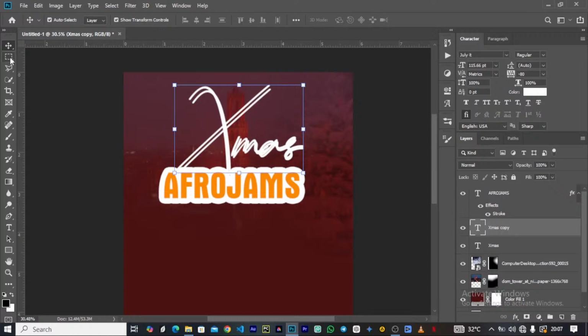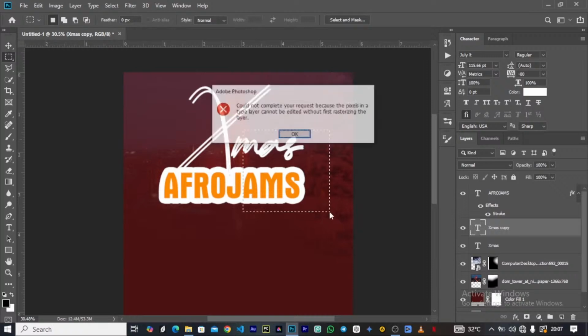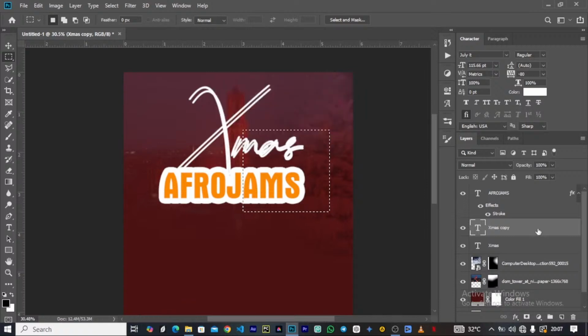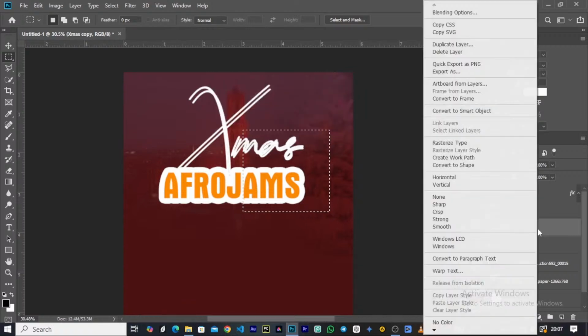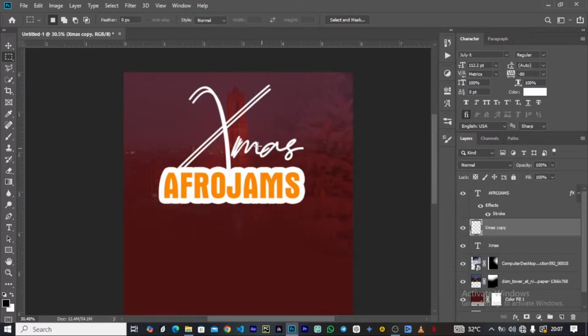Right, just go to your marking tool and let's cut portions of the selected layer. So let's clear this particular portion off. All right, so rasterize the layer type first and then clear off these portions, and then let's clear this particular portion again, clear it. Okay, so you're going to have something like this.